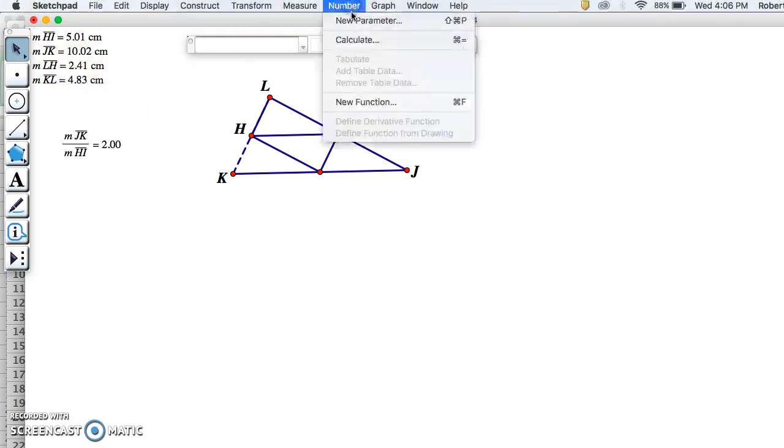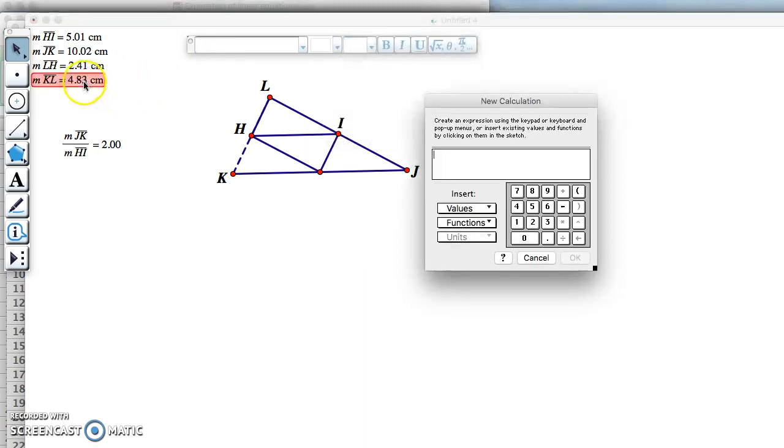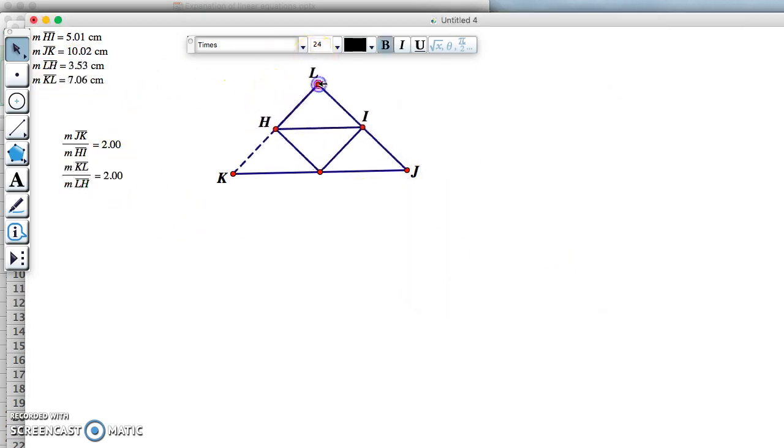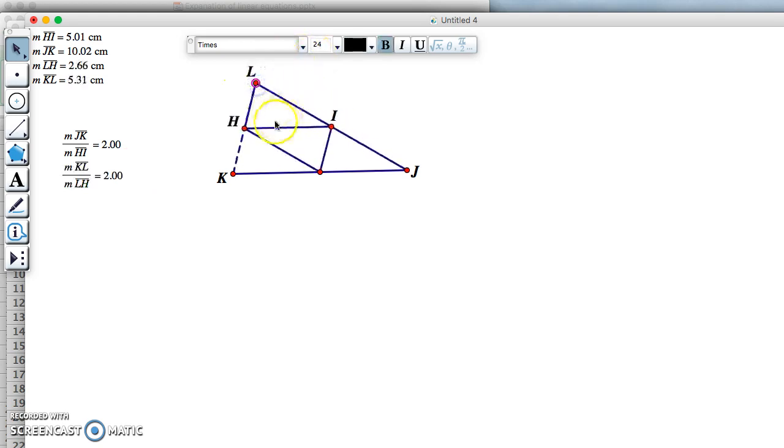So I'm again going to go to number, calculate, and divide this by this, and again it's a ratio of 2 to 1. And then just to make sure it's not just chance, I can move them around and that ratio stays. So this is twice as long as this, and this is twice as long as that.